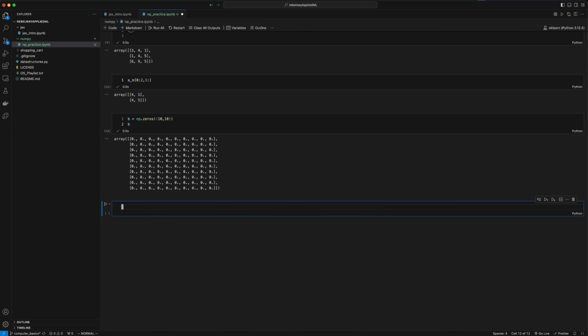So it's important to know shapes. This is really, really important. We are passing that shape in here, 10 by 10. That will be 10 rows by 10 columns. Or you can do the opposite, np.ones, which will create a matrix full of ones.